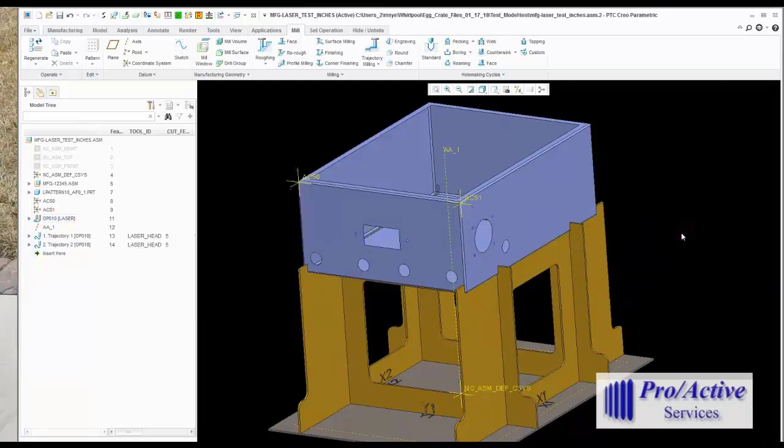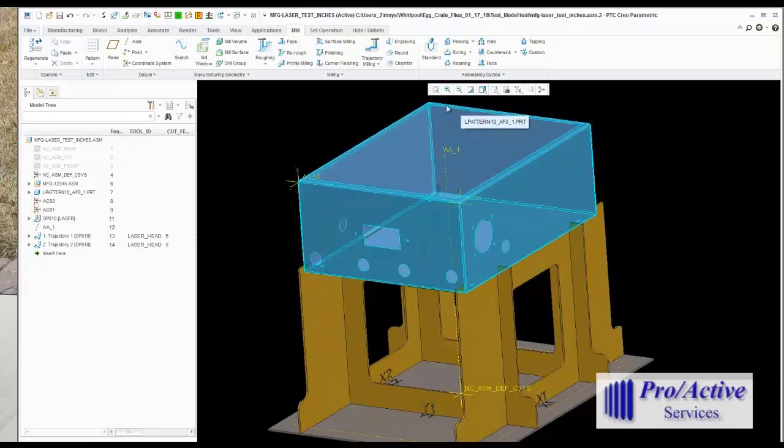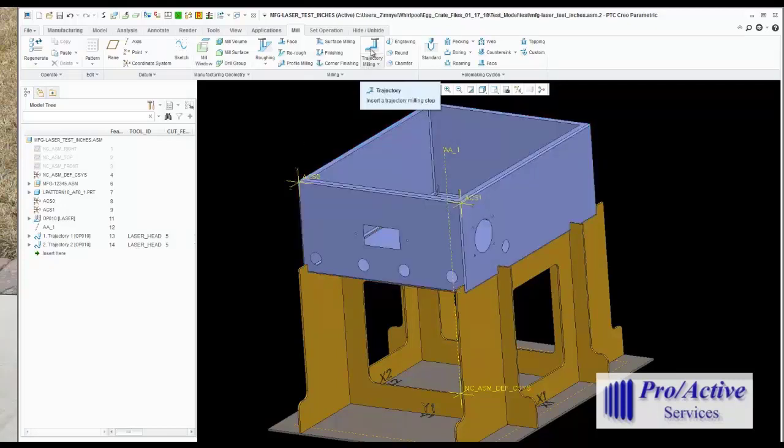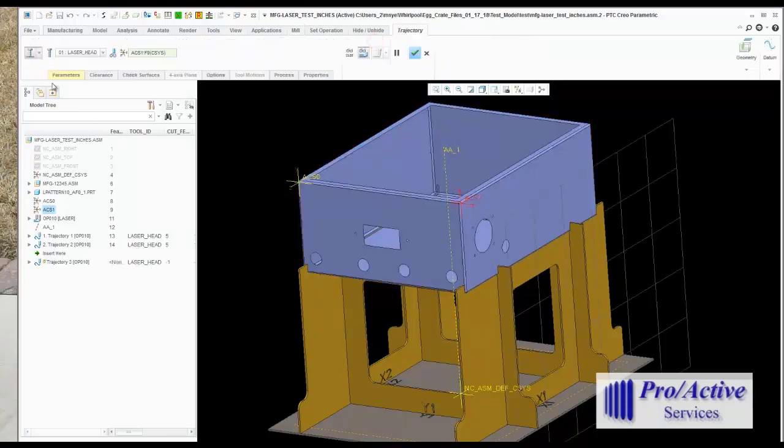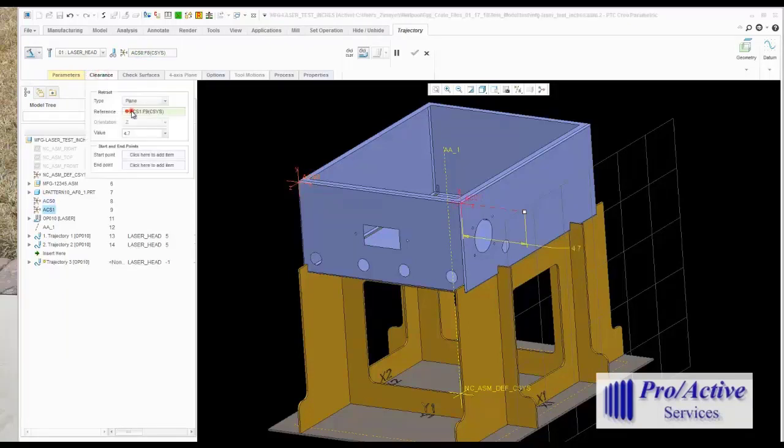To show some of the 5-axis capability, like I mentioned, I'm going to trim around the perimeter of this top edge, controlling the tool axis a number of different ways. So I'm going to go to trajectory milling. I'm going to select 5-axis. I'm going to start by selecting this coordinate system for tool orientation and the clearance.